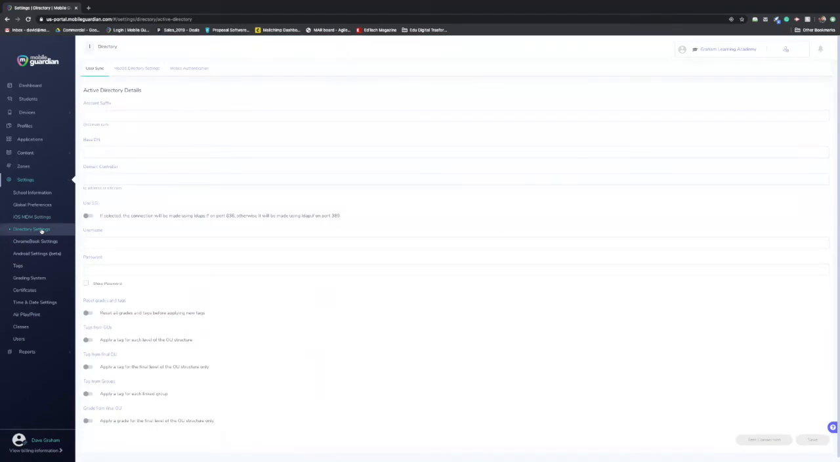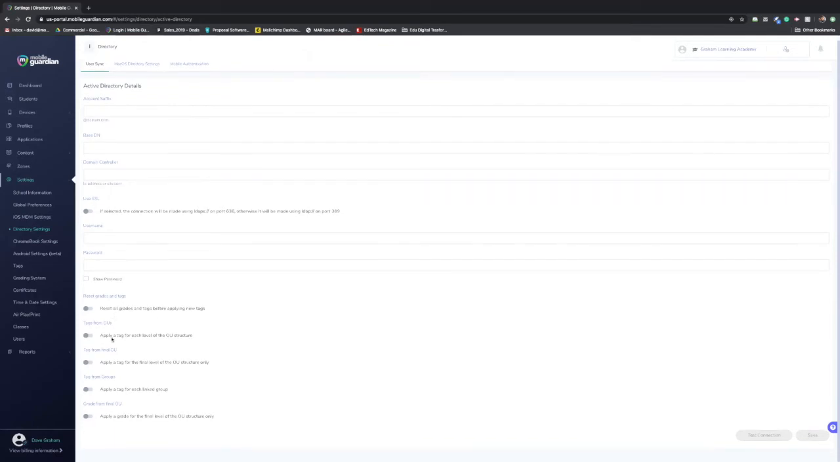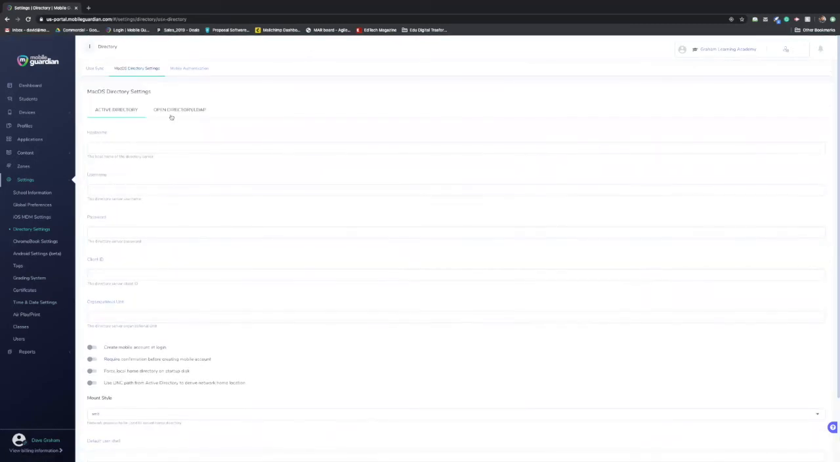Same with Active Directory. If you make use of Active Directory, you just have the ability to add that Active Directory, whatever the domain might be, and the domain controller, and get it synced up and pulling users across. And then once again, just the ability to apply a tag for each level of your OU structure, tagging from groups. You can bring that all across as you need to, as well as on macOS. The same thing goes there as you bring it over. You just have the ability to set up automatic updates as it comes in.